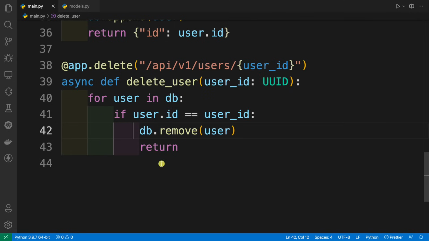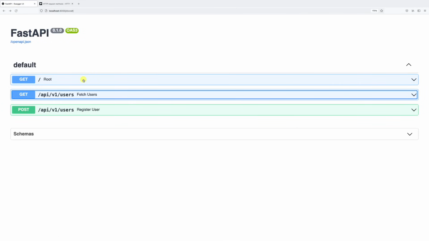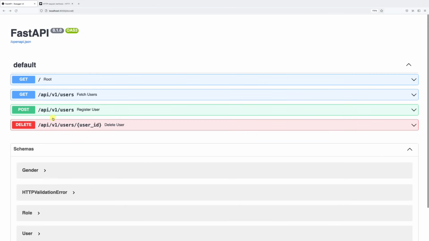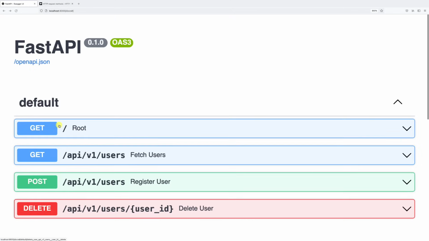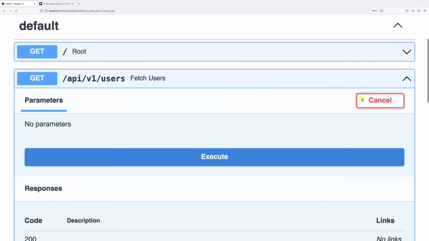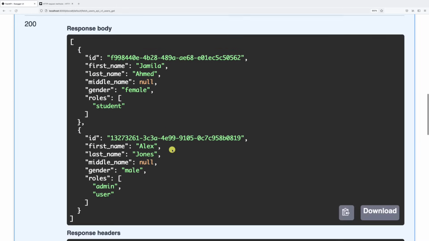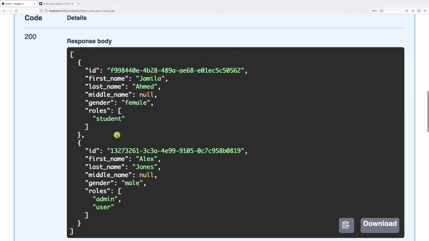Now there is something else that we have to do here, but I'm going to cover that in the next video. But for now, let's just save this and let's learn how to delete a user. So here, let's use the Swagger docs. Let me just reload, and you can see that we have delete. Let me make this bigger, and let's fetch all the users. So try it out, execute. So we have 2 users, right? Let's try and delete Alex.